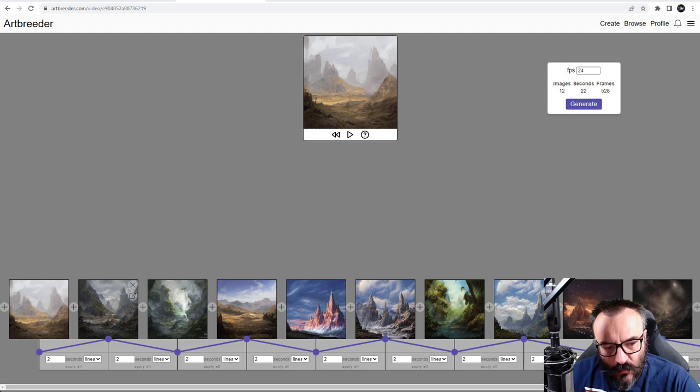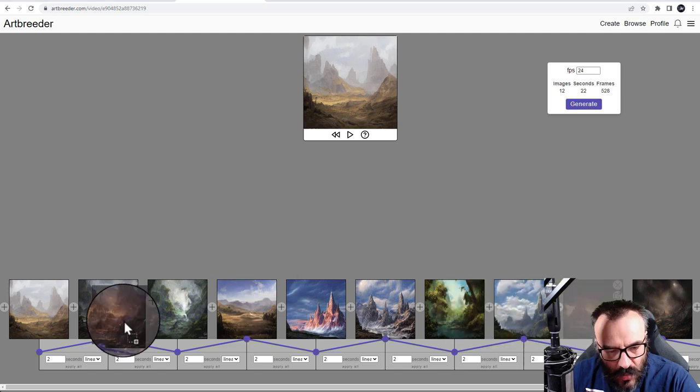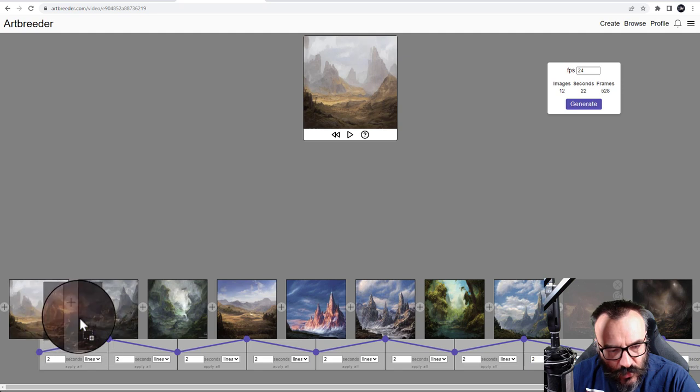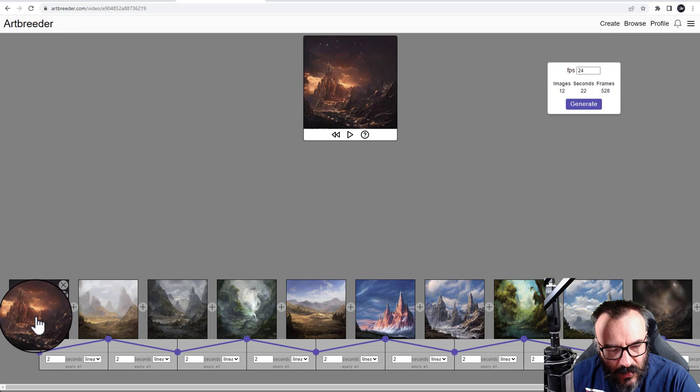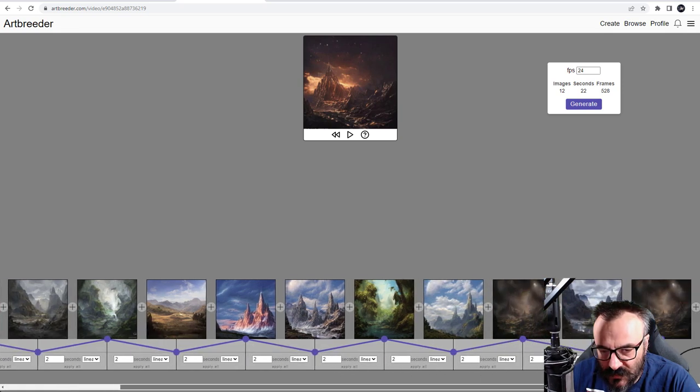So let's see what we have right here. On the bottom, you can see we have our images. One thing I want to do is actually reorganize them. We can do that by just dragging and dropping them. So like right here, you know what, let's put this one here, and I will start with kind of molten lava maybe. Let's go with this.